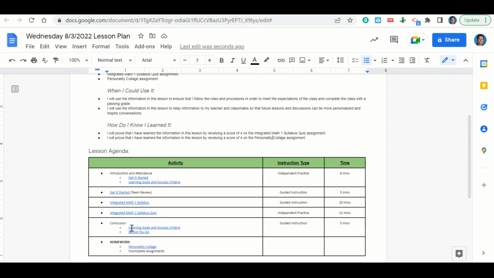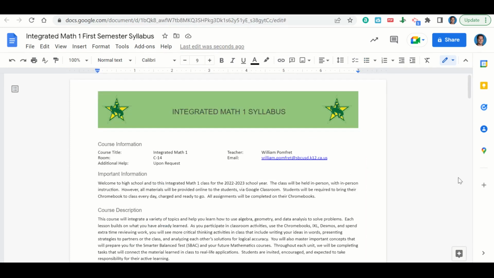At the end of class, we'll go back over our learning goals and success criteria while you fill out your Before You Go. Your only homework for tonight is to complete the personality collage assignment and any incomplete assignments that you may have. Let's take a look now at the Integrated Math 1 syllabus.